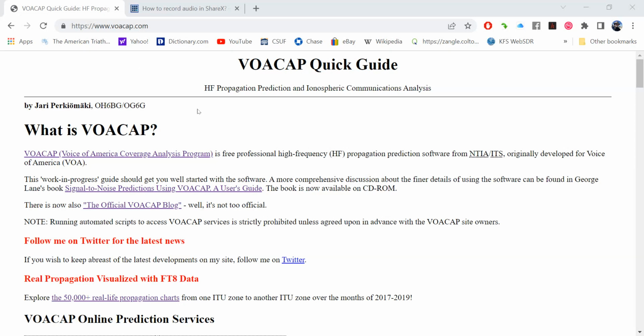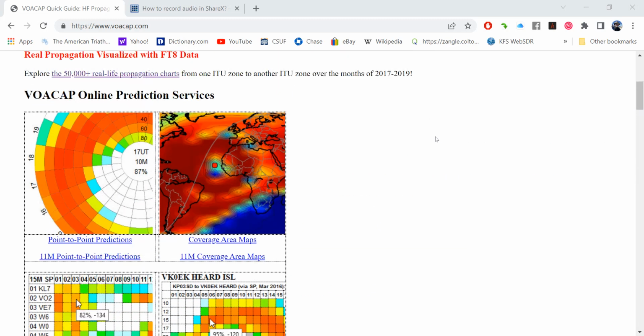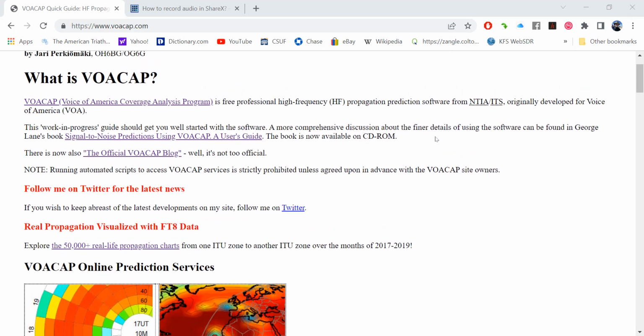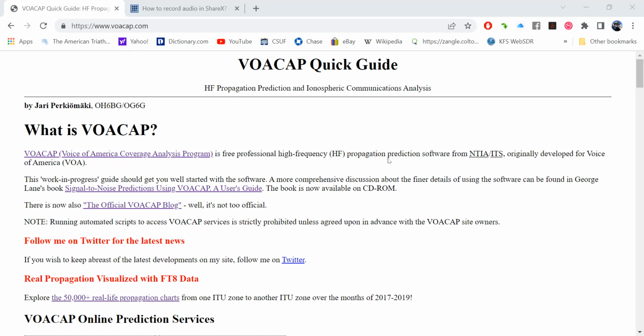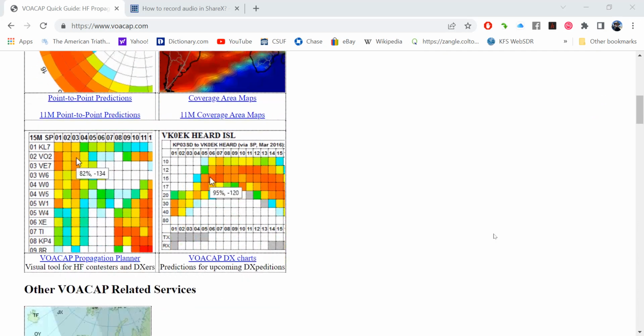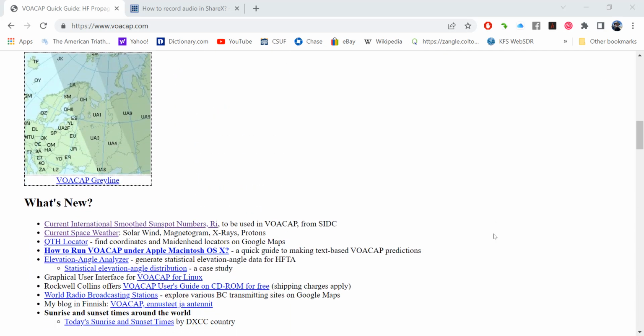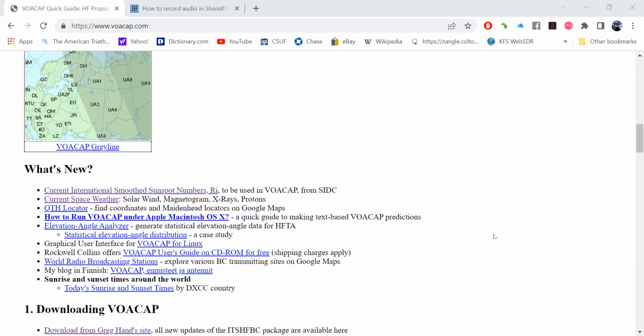Okay, now this is not about the VOACAP website, although this software is on that website. This is for the software to run on your computer. And I like having stuff that will work offline in case we have a power outage or some natural disaster or other kind of thing.